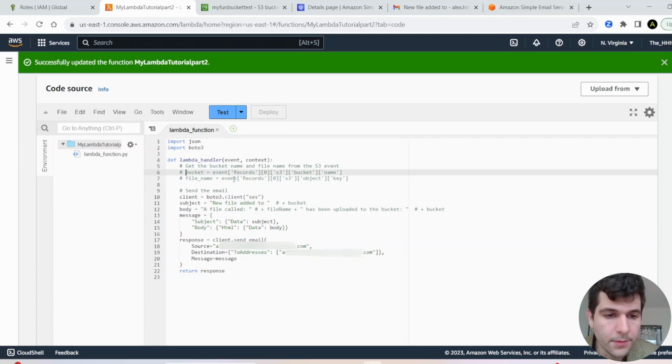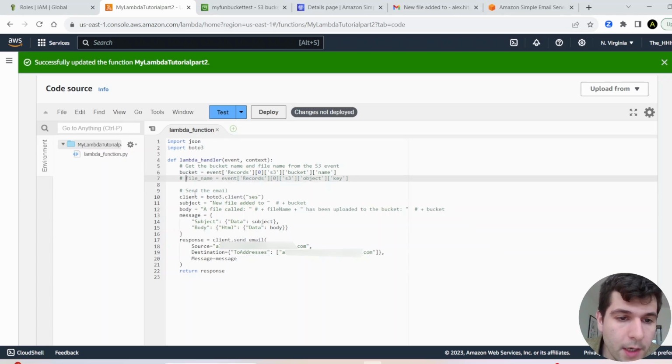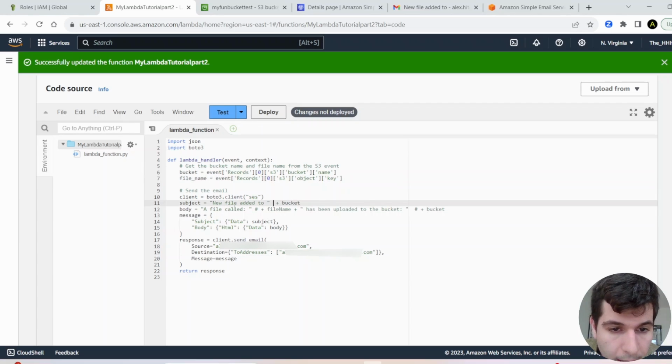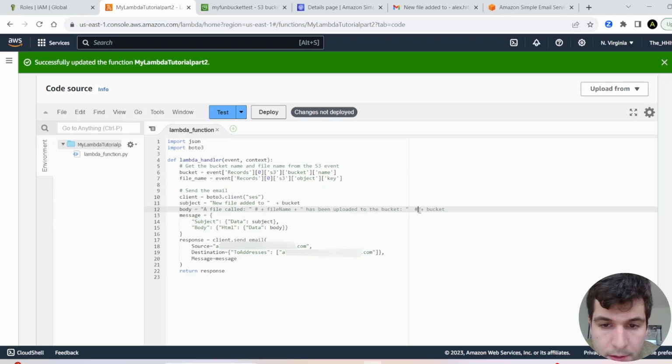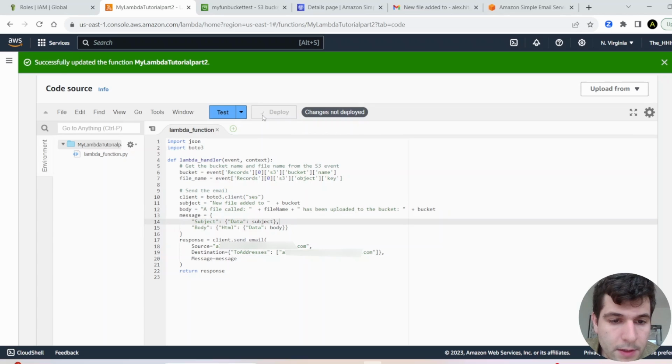Let's now uncomment this stuff. So I'm gonna add these back in. So we have bucket, file name, and then we're going to concat bucket to here. We've got another bucket here, and then file name here. So click deploy, and I'll quickly run through this code.